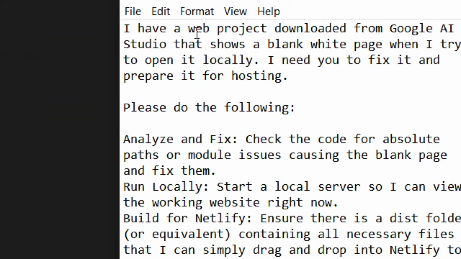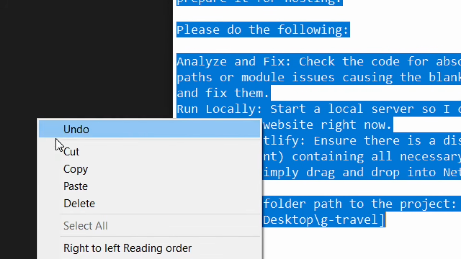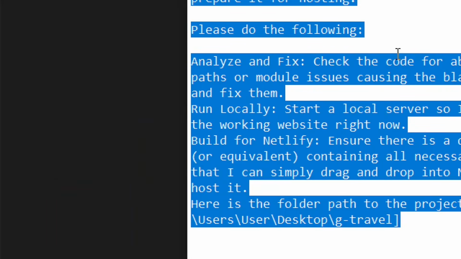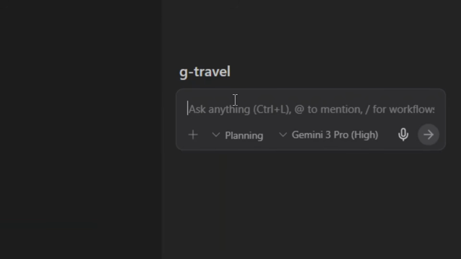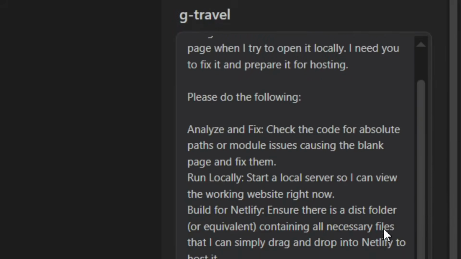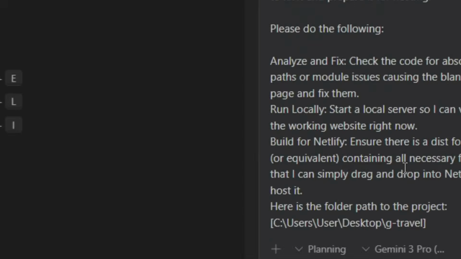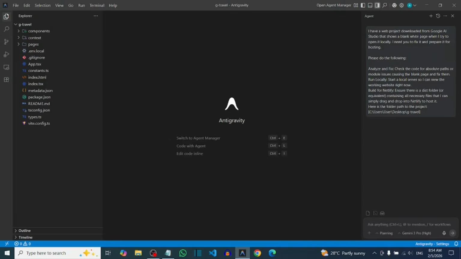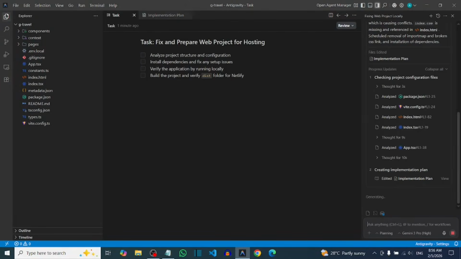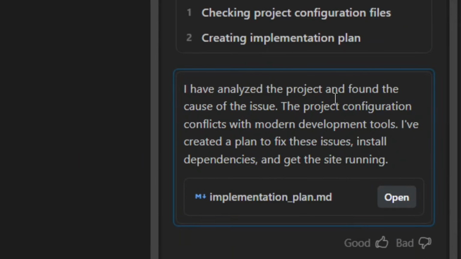The next thing is to simply highlight everything. You right click on it, click on copy, and then you simply have to paste it right here inside Anti-Gravity. Okay, paste the prompt just like this, and after pasting it, all that you have to do is simply click on send. That is all that you have to do inside Anti-Gravity, and then Gemini is going to analyze it and give us an implementation plan.